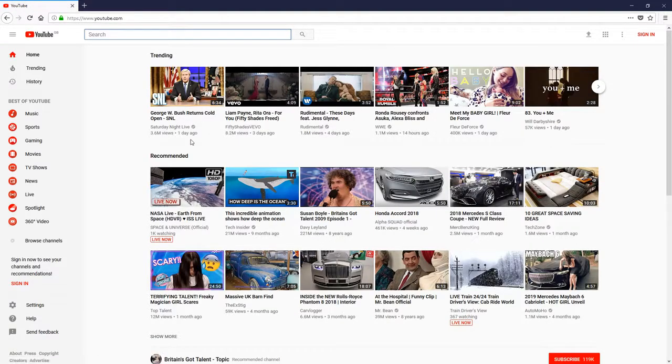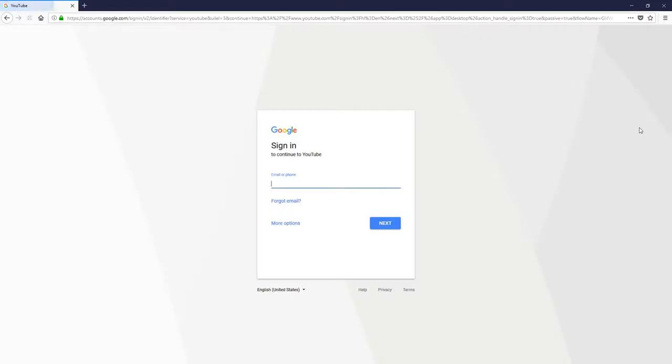So when we go to YouTube, as you can see, we're not logged into any accounts. It says sign in at the top. YouTube doesn't have a register button. What you do, you have to click the sign in button. And then here, it'll ask you to sign in, yeah? So what you do now is click more options and then click create account.